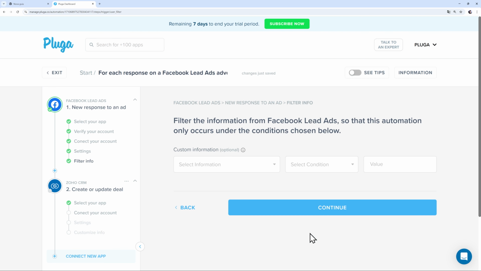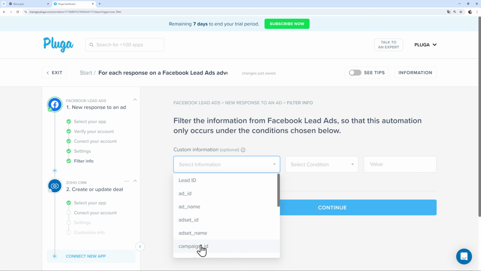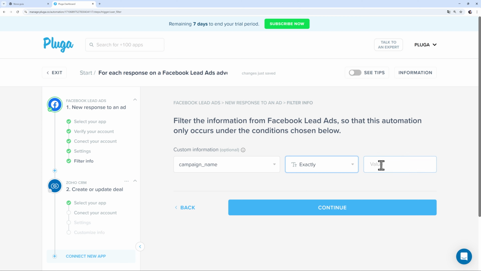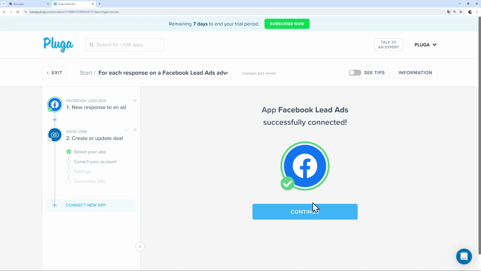Now, here's a really cool feature. You can create filters to make your automation even smarter. For example, you can create a filter based on a specific field in the lead or the ad, so Zoho CRM only updates or creates deals if those specific rules are met. Again, this step is optional, so if you don't want to add any filters, just leave it as is and click Continue. All set. Your Facebook Lead Ads account has been successfully connected.